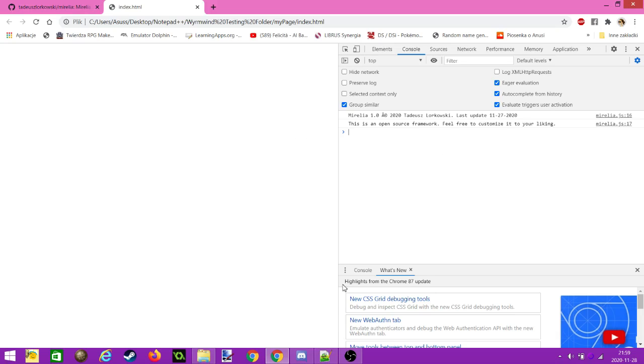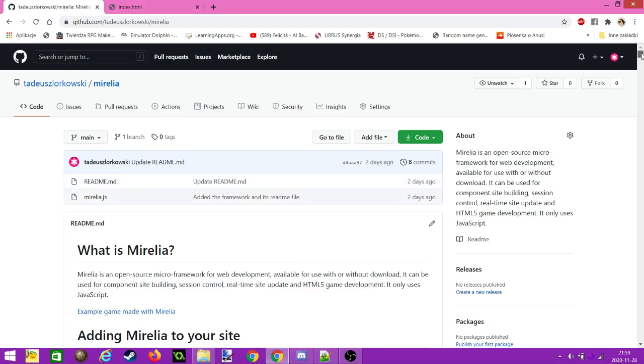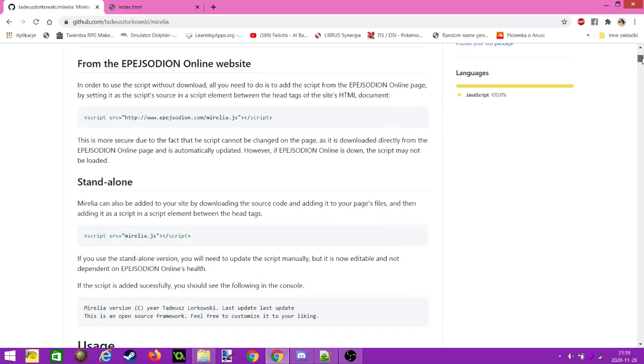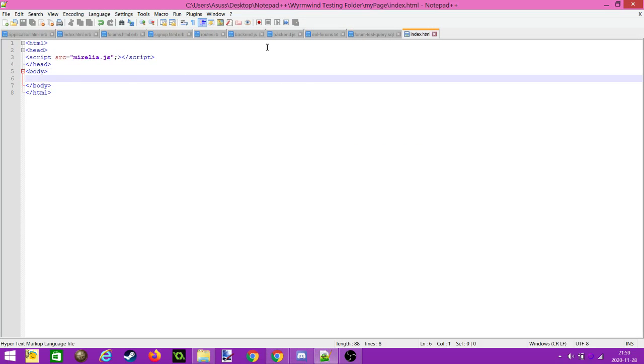So that's that about the standalone version. Now, as I stated here in the README, you can actually edit it and add some more functions to the library itself and redistribute it, and even make a pull request. And it is not dependent on the dynamic non-download version. However, it can be downloaded and edited, and that can be pretty unsecure.